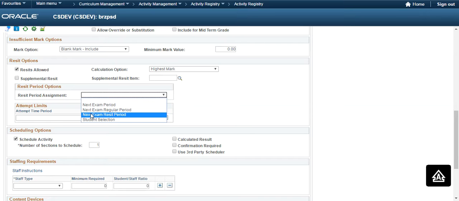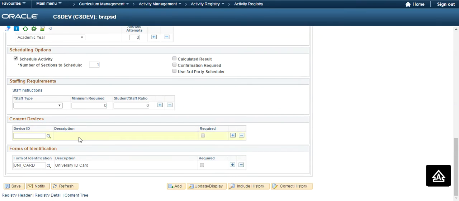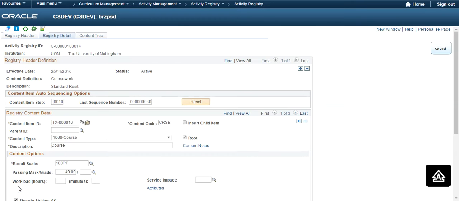So we're going to put next exam resit period, which for us in the university will be sort of August, September, well, August really. And again, we're going to do our number of attempts, 3. Okay, so that's it. That's all the configuration for resits that we can do at the activity registry stage. So I'm going to save that.